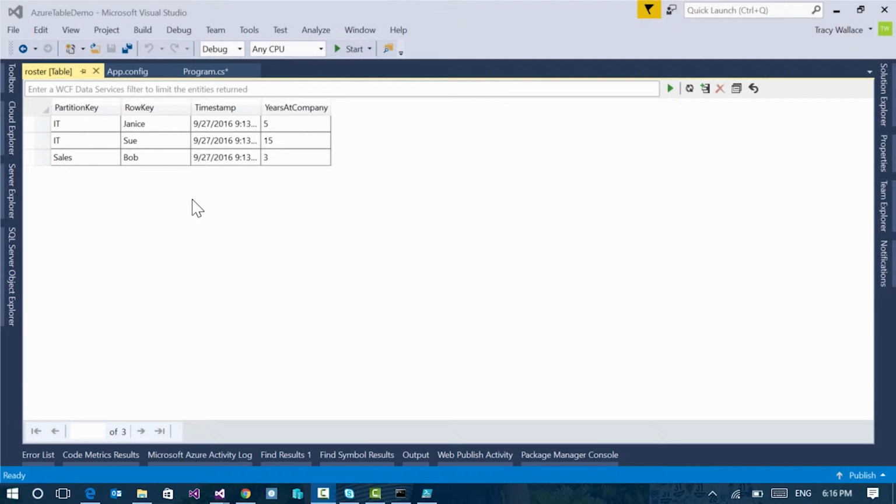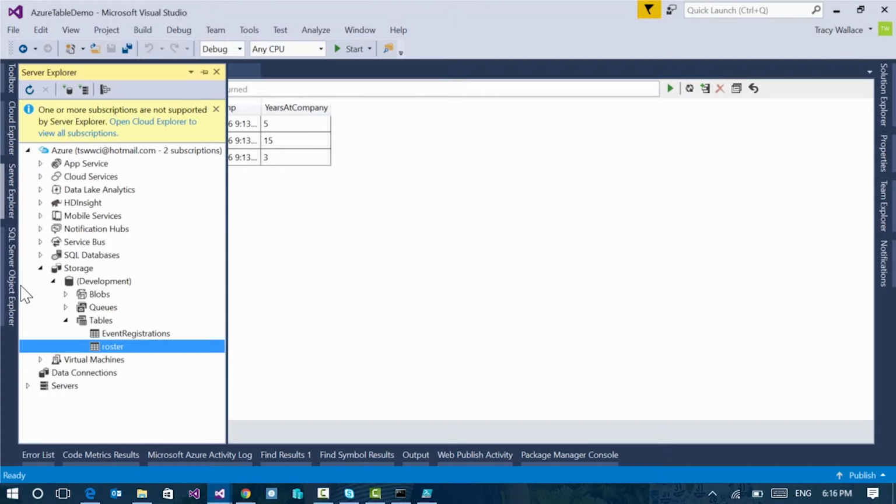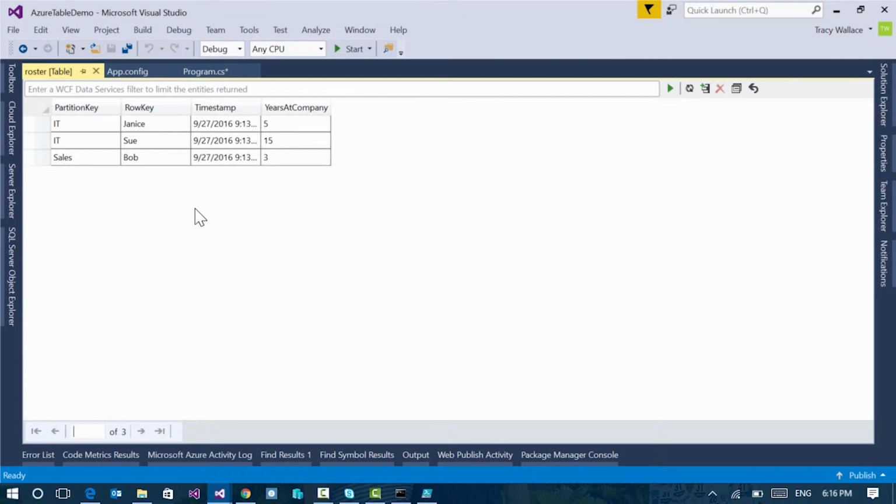Now, this data is in the storage emulator, right? So this is my local storage emulator. And I've connected to that through my Server Explorer over here. And I've gone into my storage under development. I've got the table rosters and here it is. So here's the data that was entered.